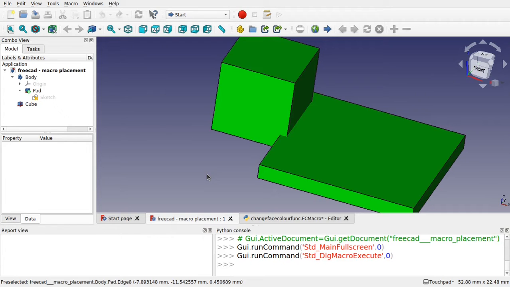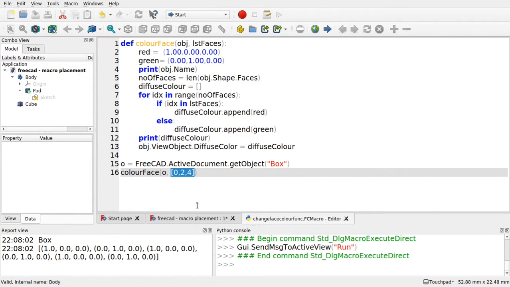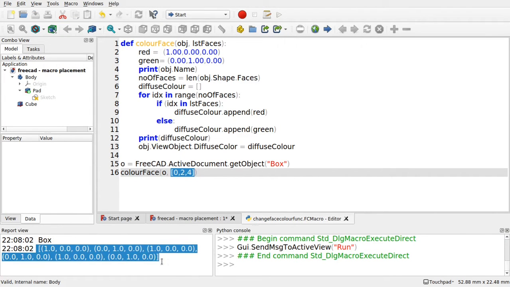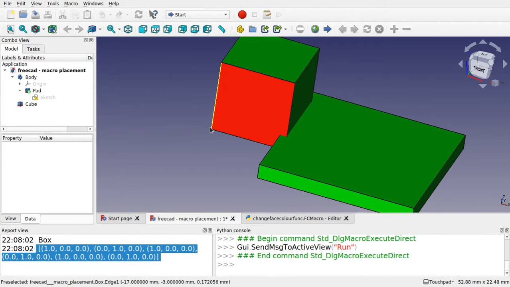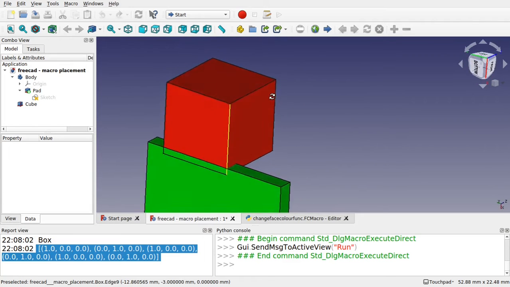In our previous video we looked at a macro to colour individual faces of an object by passing in the object and the faces that we want to colour. When we run this macro, you'll see that we return a list full of tuples, full of colours, and our object has a number of faces coloured that we've just passed in.